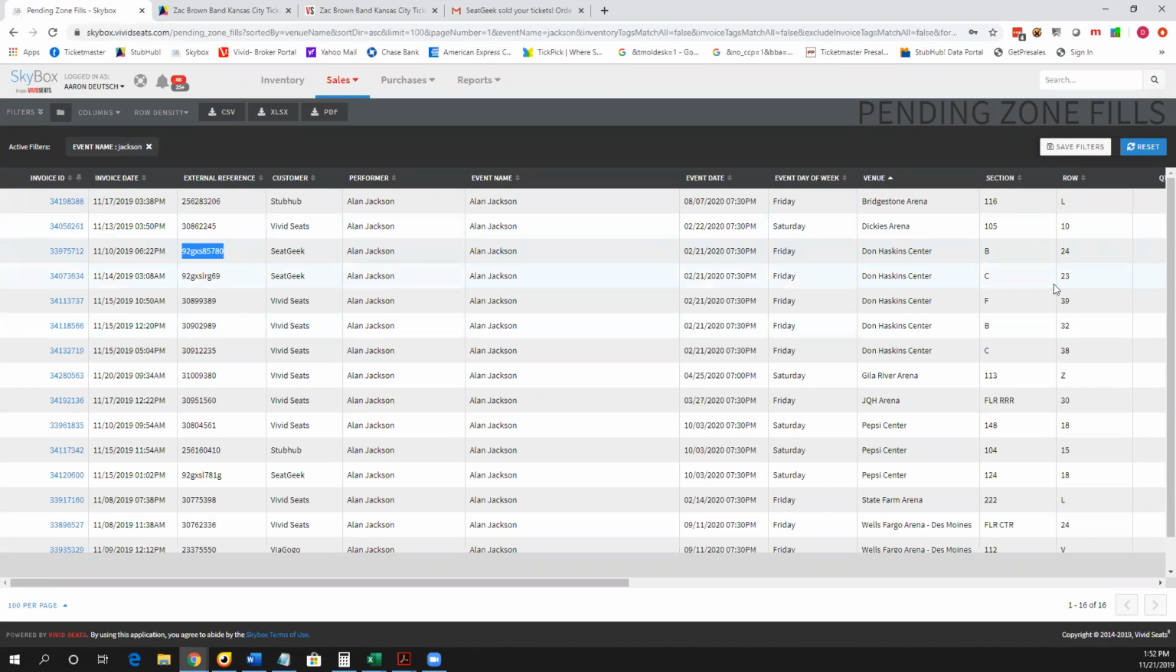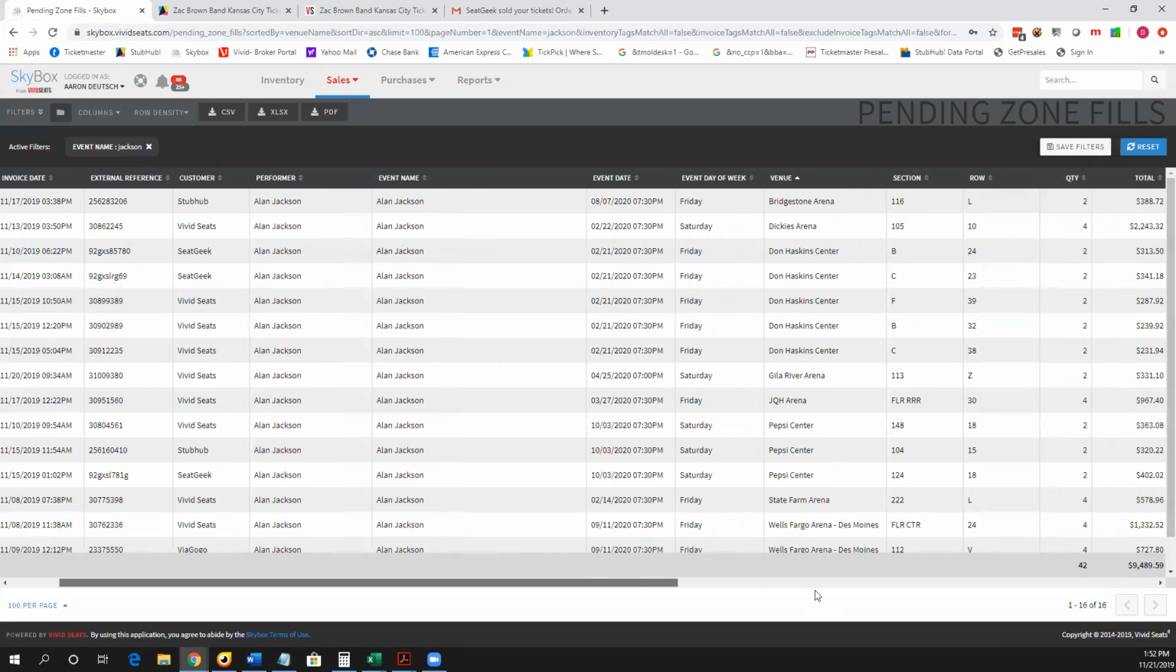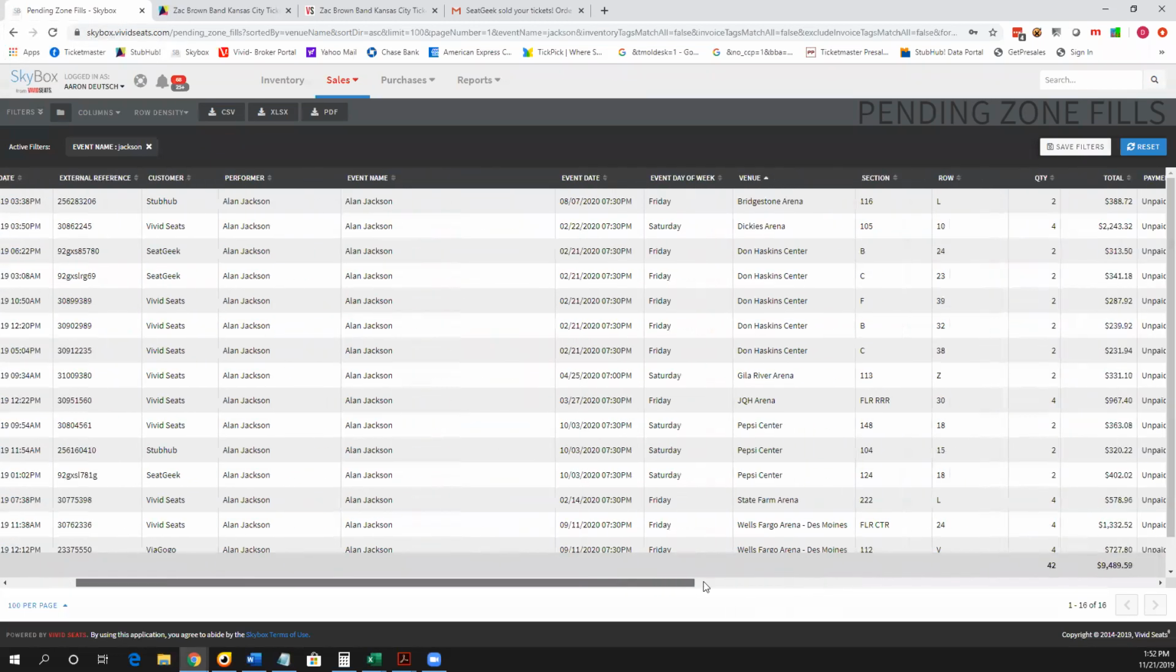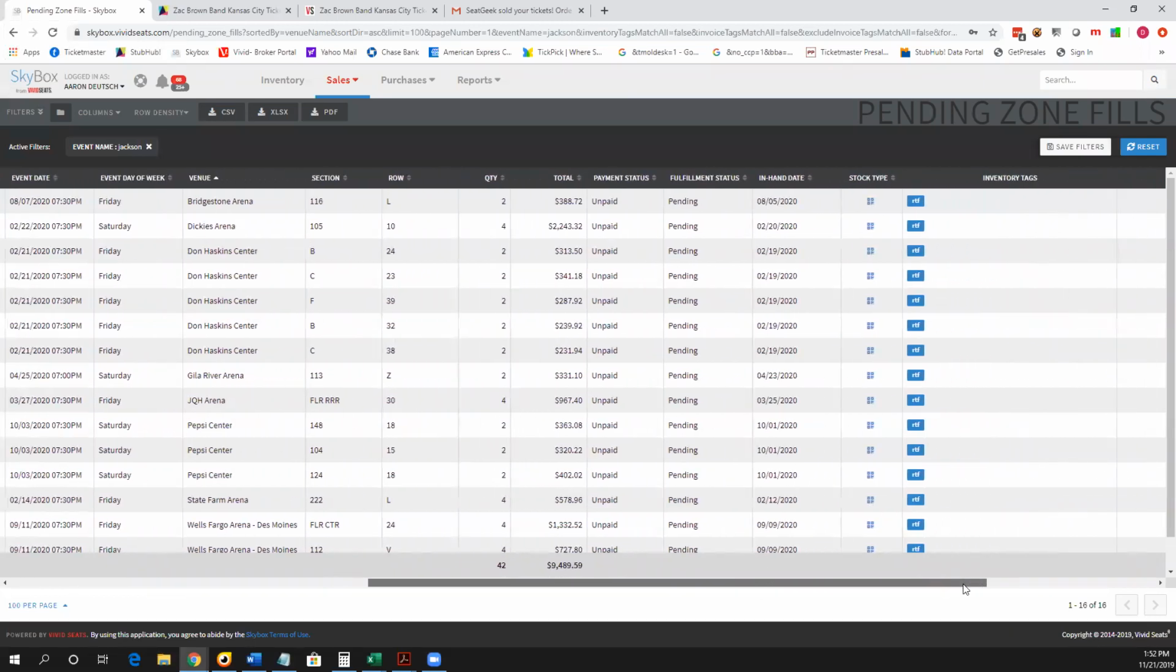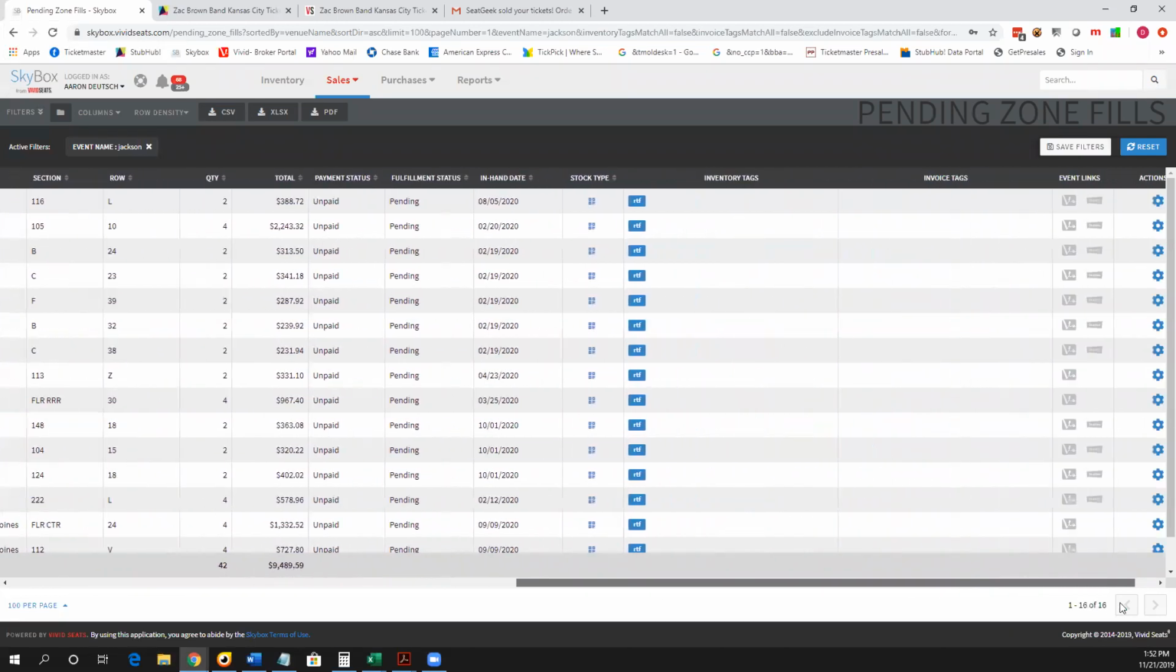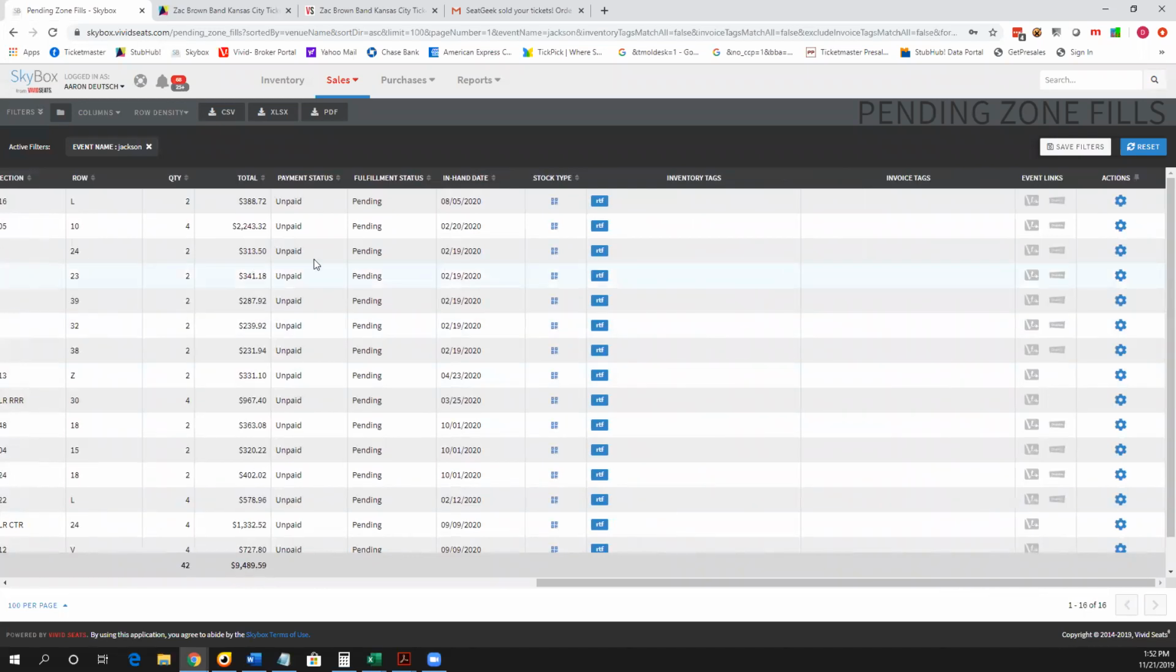So now let's say I want to fill this. I bought these tickets today on Ticketmaster, and section B, row 24, I want to fill on SeatGeek. Now SeatGeek allows me to fill within the 5-row rule that we all know. And I go all the way to the end. Again, I could view section B, row 24. I could view it on Vivid. I could view it on StubHub, but I know I already have the tickets.